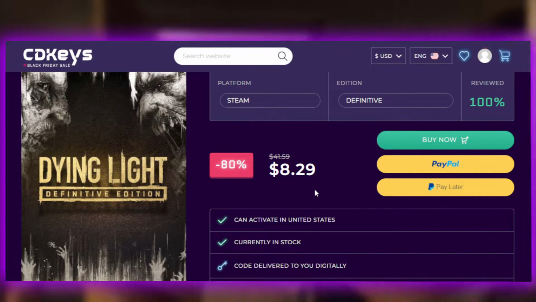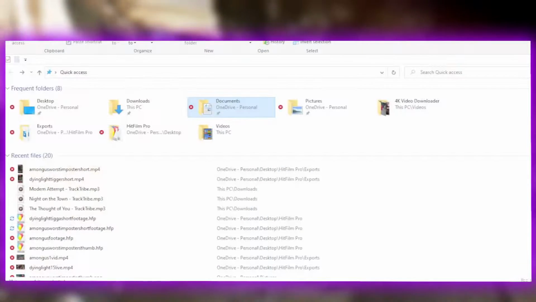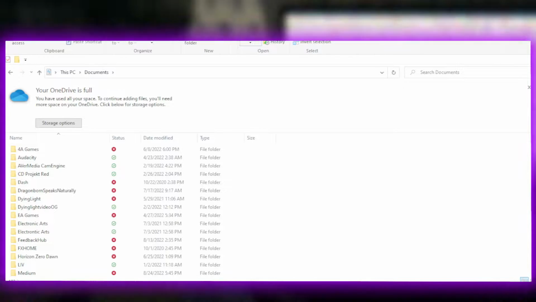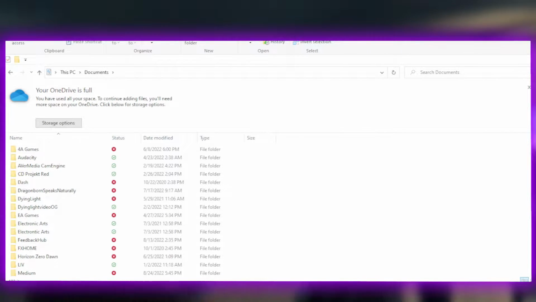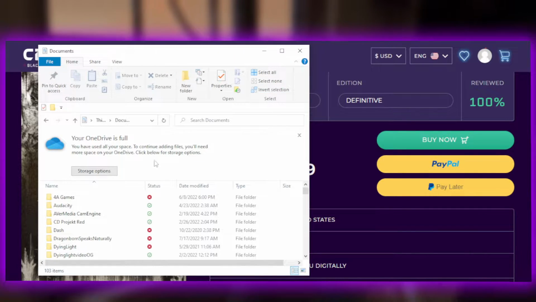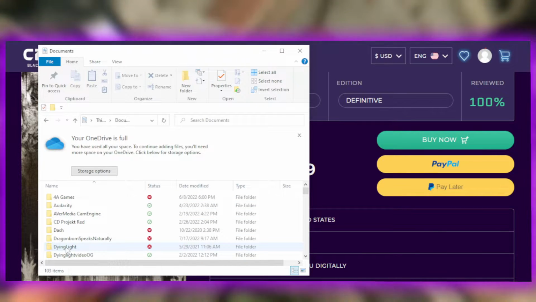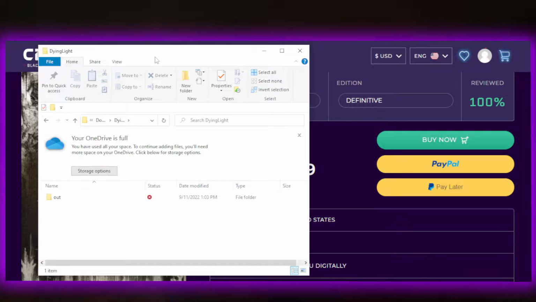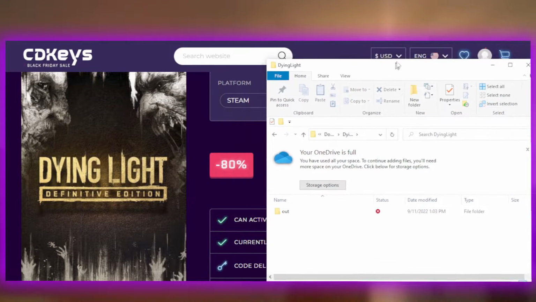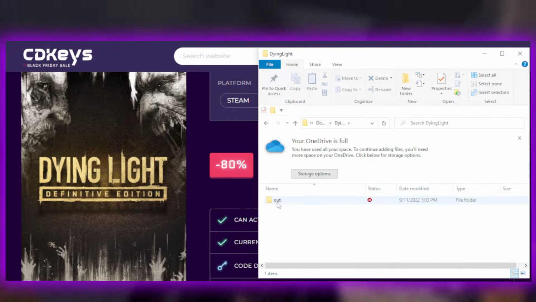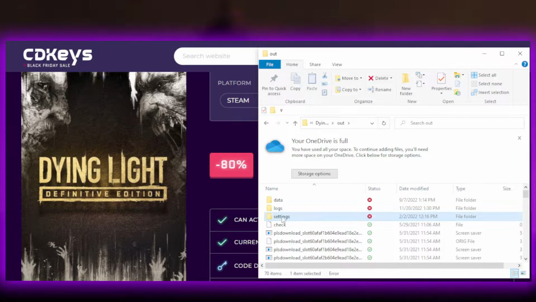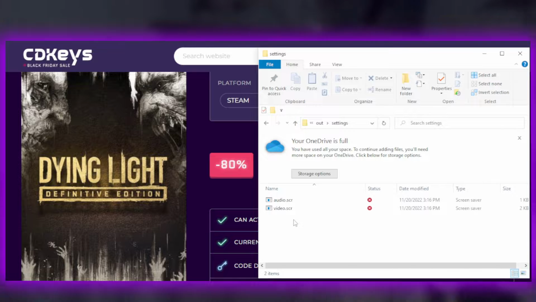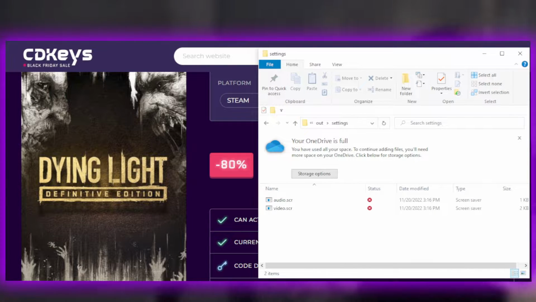And after that, what you need to do is go into your documents. And we're going to be looking for this file called Dying Light right here. So open Dying Light up. You're going to have this file called out. Open that up, go into settings, and you're going to have these two files, audio SCR and video SCR. So you want to open this up with Notepad.